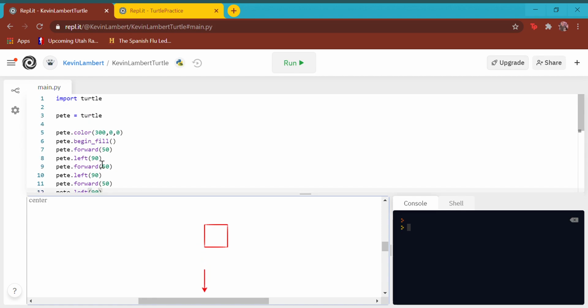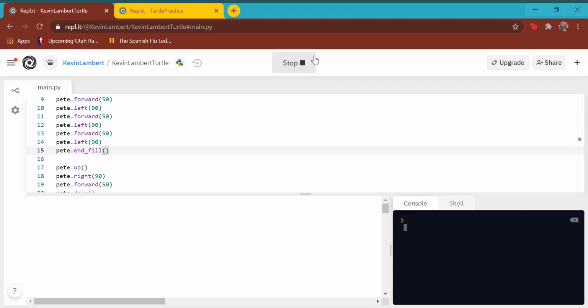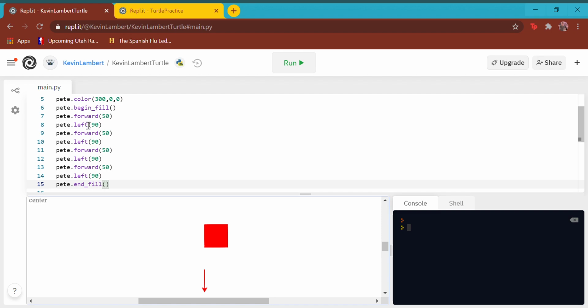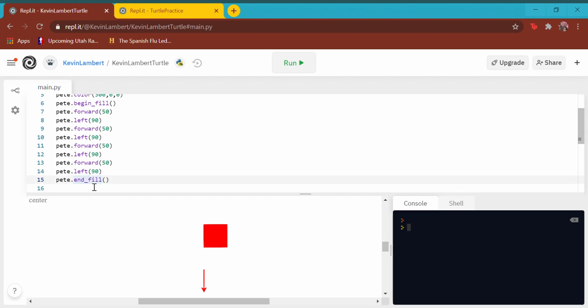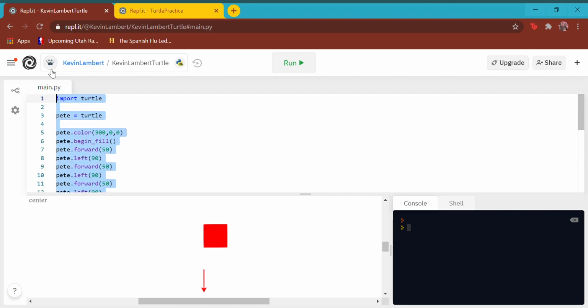No, he still didn't fill in now, did he? Maybe because we didn't say end fill. I think I got him to fill in earlier, so I think it's because we didn't say end fill. You have to say end fill maybe to complete it. Yep, there we go. So yeah, you need begin fill and you need end fill. And that'll fill in the object and make it whatever color Pete was. So yeah, that's the basics, some very basic things there.